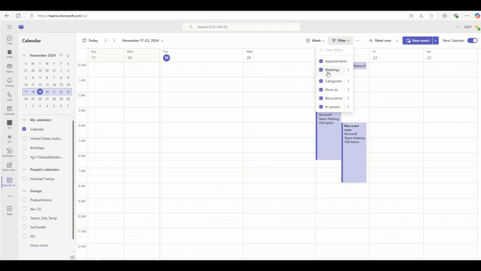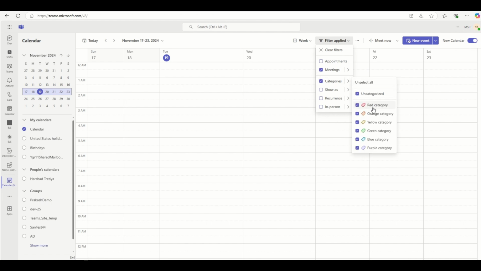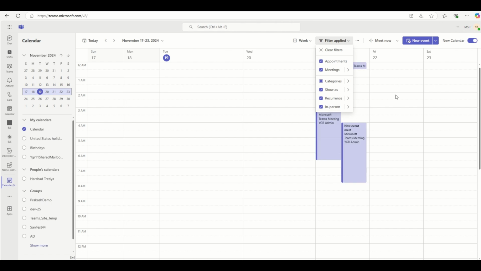The other thing is filter view. If I want to filter this data based on appointments, categories, such as recurrence or in-person or meeting, I can just go and do that. Let's say in category and meetings, I want to have all of them which are uncategorized and appointment and everything, right? This is an in-person meeting, so I guess that's why it's not displayed. It's not requested, so that's why it's displayed like that.